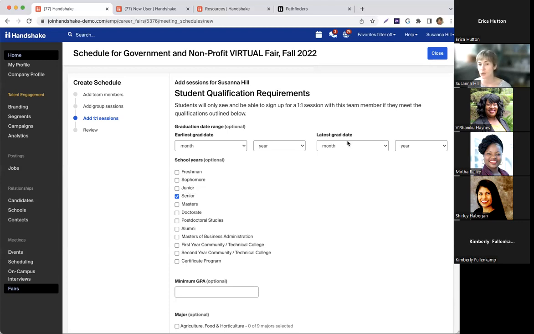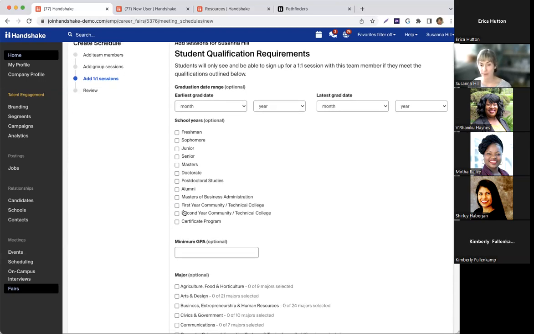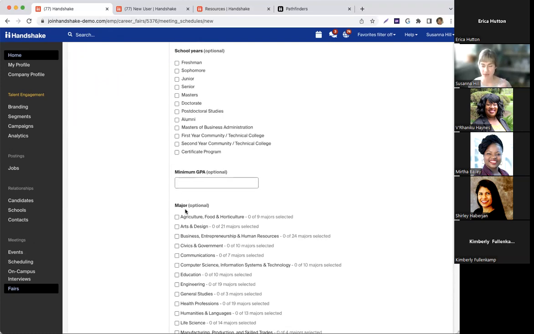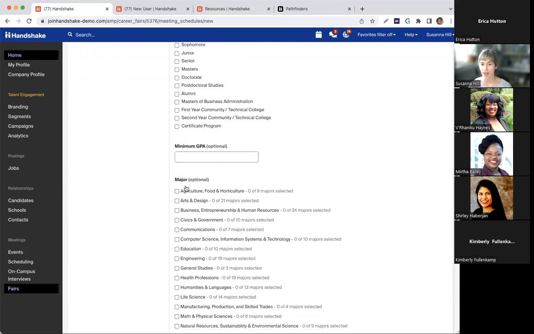Or if I choose a graduation date range, I could inadvertently miss out on some students who are graduating a little bit later in the summer, for example. So just be really, really mindful that if you're applying qualifications, you want them to be true, firm qualifications. Like, for example, if I'm hiring for an accounting position, I have to have a student who has an accounting degree. That would be a great instance where I might apply a major qualification.